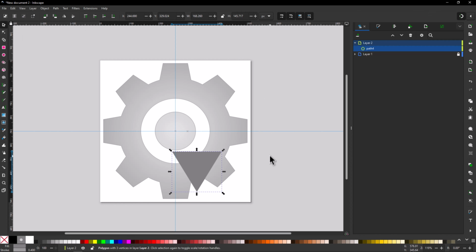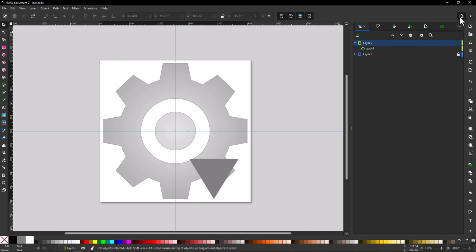Click the select tool and then position it. I like the edge of the arrow to line up with the bottom of the gear. So I'm going to come up here to the upper right hand corner and see this magnet button. If you click that, it will turn off snapping. We can position this exactly where we want it. And I just want this outside edge to be equal with that one. So I'm going to put it there.